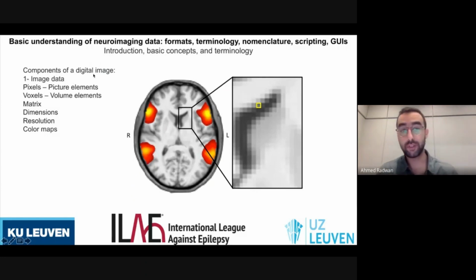Other components of the digital image. Basically, a two-dimensional image, such as the one you see here, if you zoom in on it a lot, you can actually see the building blocks of this image, which is what we call pixels, short for picture element. And I've highlighted one of them here in yellow. Now, this is a two-dimensional image.